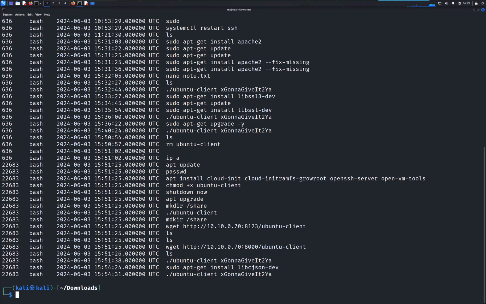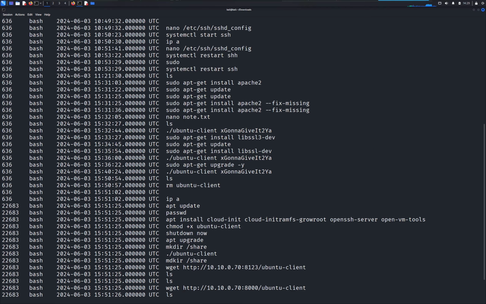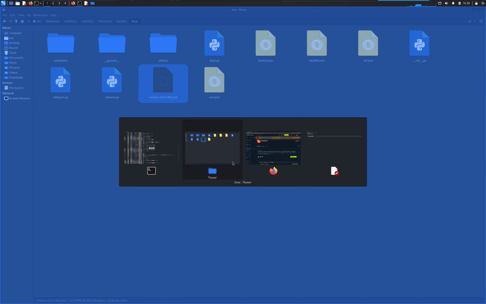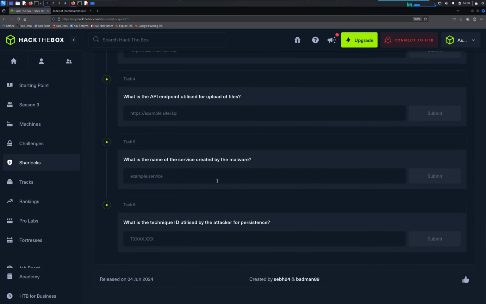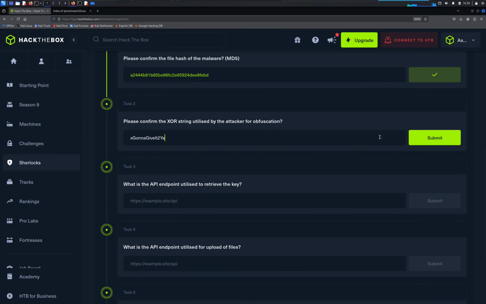So the SSL library libssl3 dev has been installed. Okay, we got that the Ubuntu client was used, and this is the input which was provided. So this is actually the string which we are looking for. So let us put it in the answer. This has to be it.